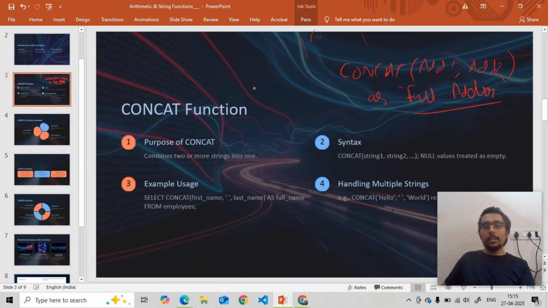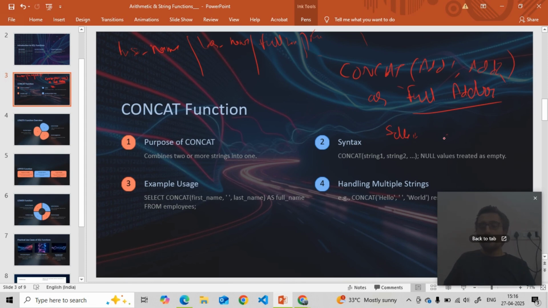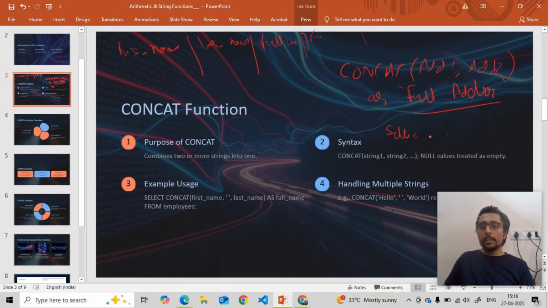In a similar way, let's say you have a first name column and a last name column. You will create a full name column by combining them, and you can write it as select concat of first name, comma, and you can give one space so that there will be a space between the first name and last name, and then last name, as full name. Similarly, you can do this for the address. This is how concat works.